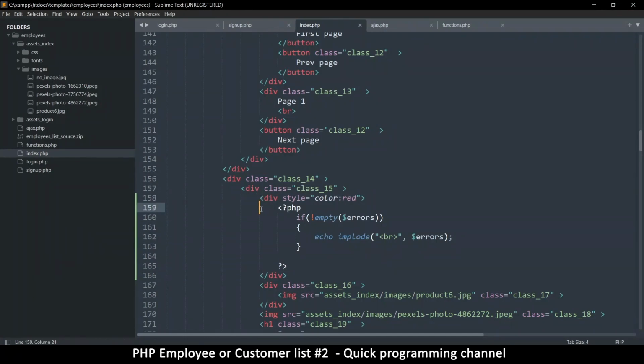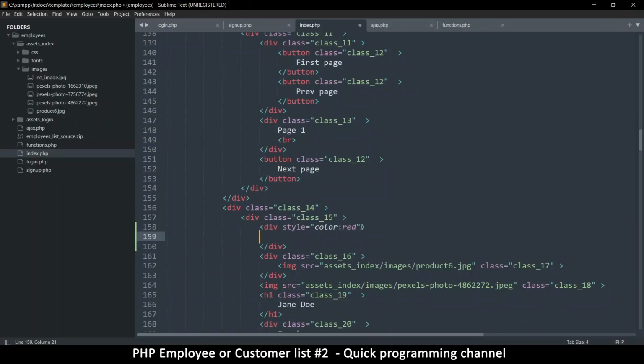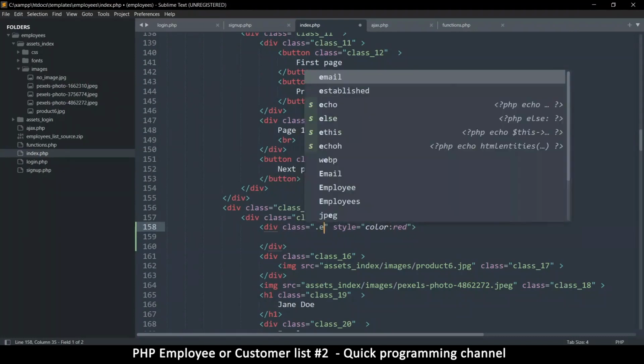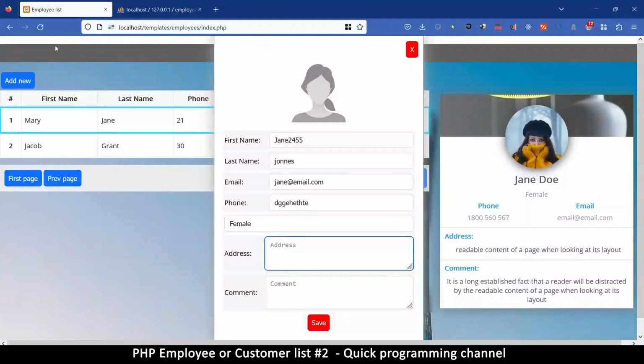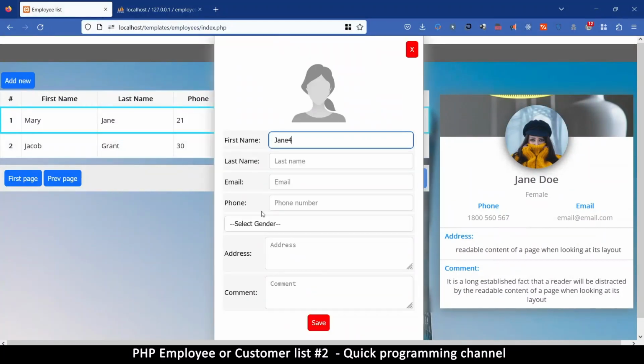And instead of giving it any PHP errors, let's remove that. All we want is to give it a class name, so we are able to read. Oh, I don't need the dot. I just need to say errors. Okay, I think that works. So let's try again. So there we go. We have Jane with numbers. Let's say John's. Jane@email.com, some random number, female, and let's leave those empty. So I'm going to say OK.